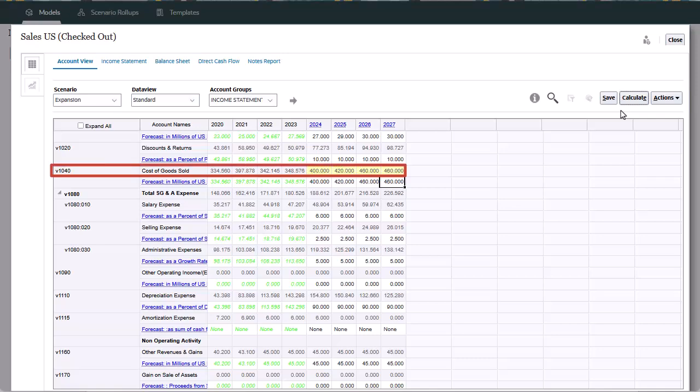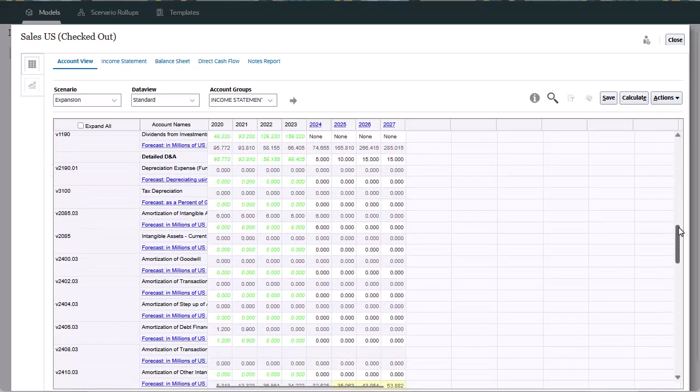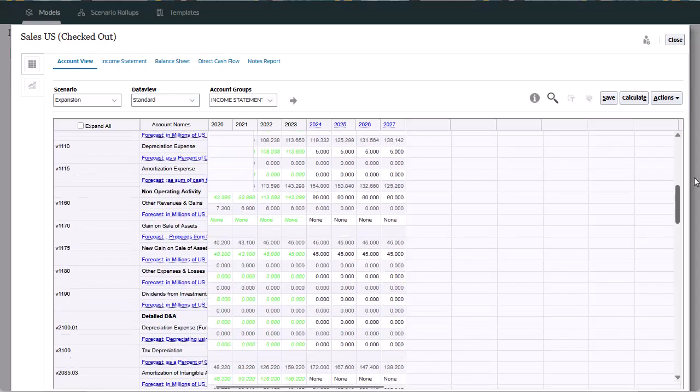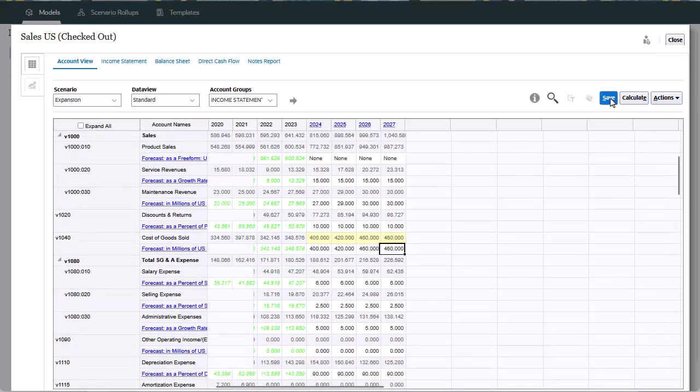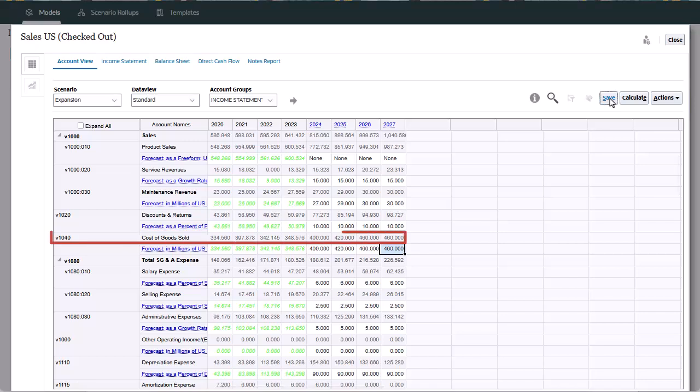After calculating the output values, notice that cost of goods sold also impacts other accounts. Let's be sure to save our changes. Now, I can review the cost of goods sold account on the account view. Notice the output value is different than it was before to reflect the updated forecast method. Let's review our forecast data in a report.